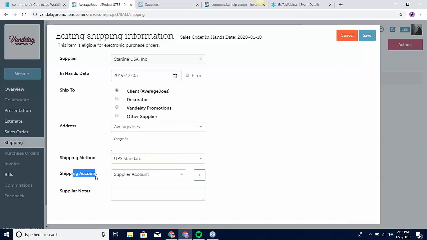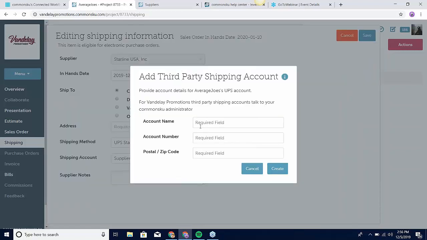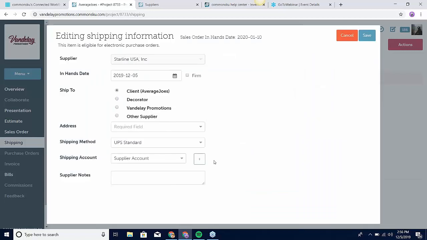Starline and Cutter & Buck both do support third-party shipping accounts. So you can actually set up third-party shipping accounts in your admin area, and then you can choose to use one of those shipping accounts if you'd like, or you can add shipping accounts on the fly. So you can give it a name, a number, and the postal code or zip code that's tied to that third-party shipping account if you want to use it. Okay, so you do have the option to use third-party shipping accounts with both Starline and Cutter.